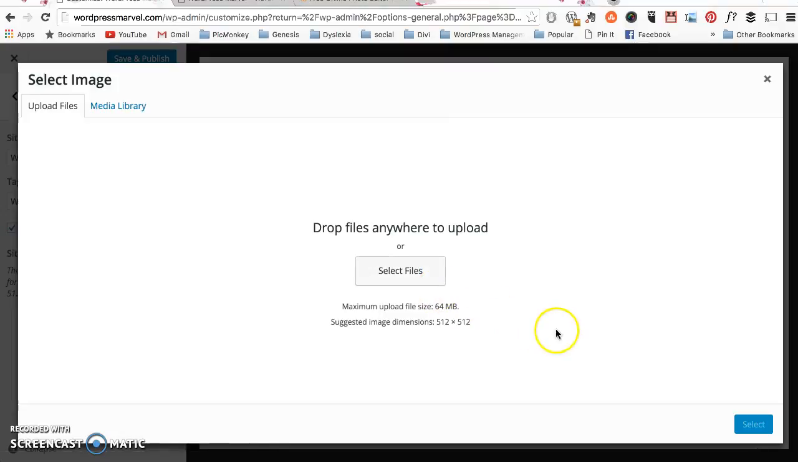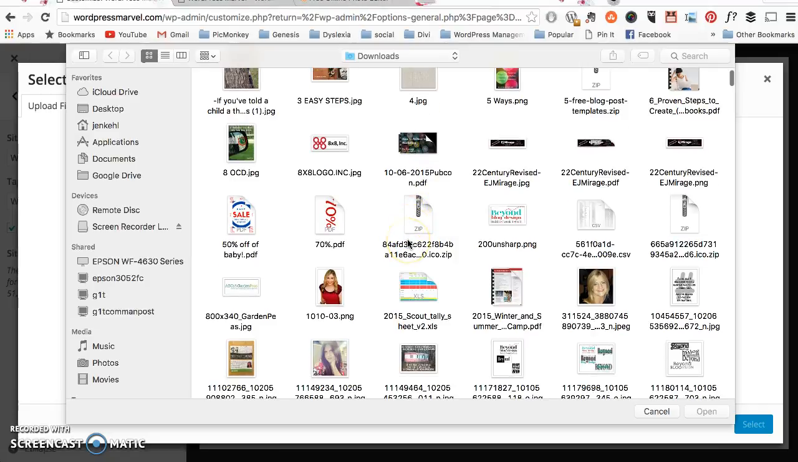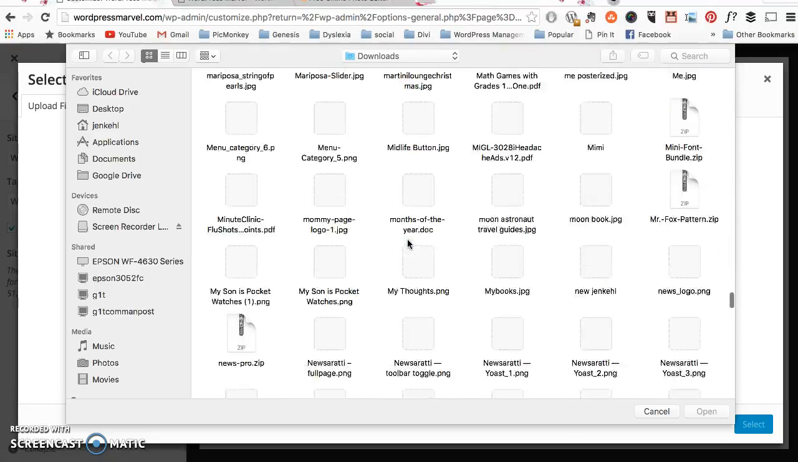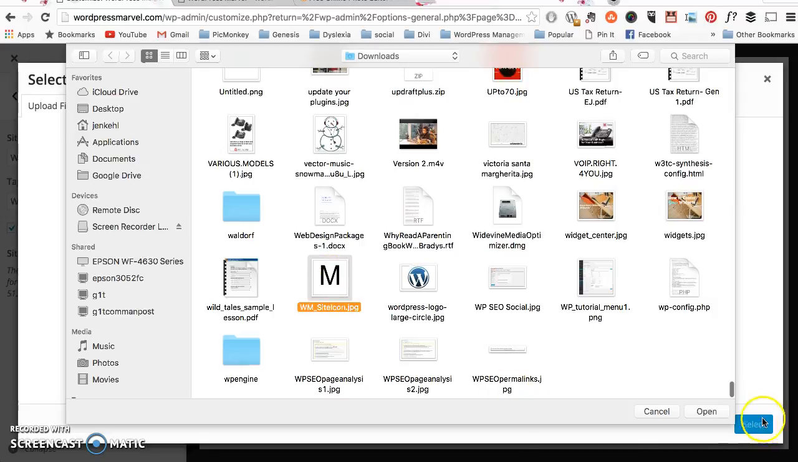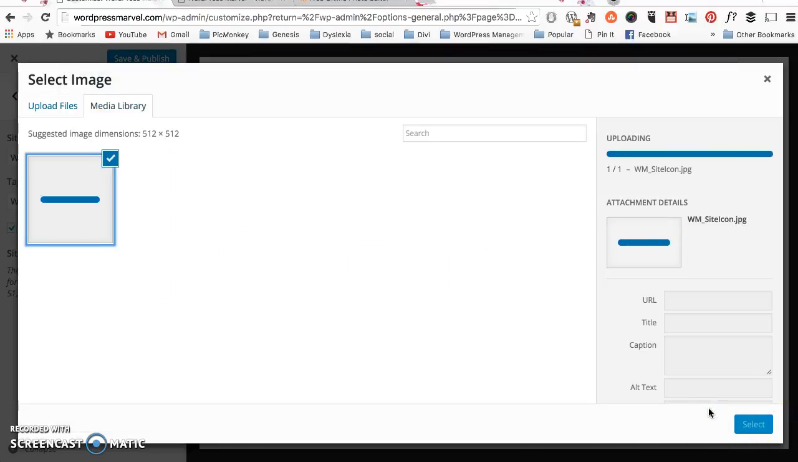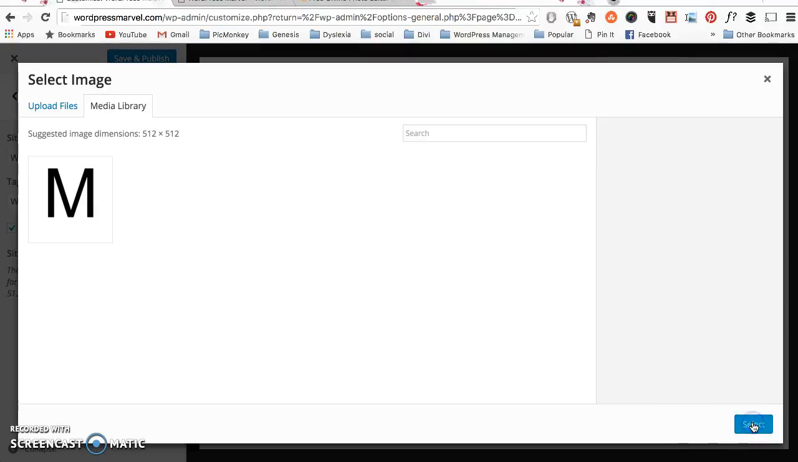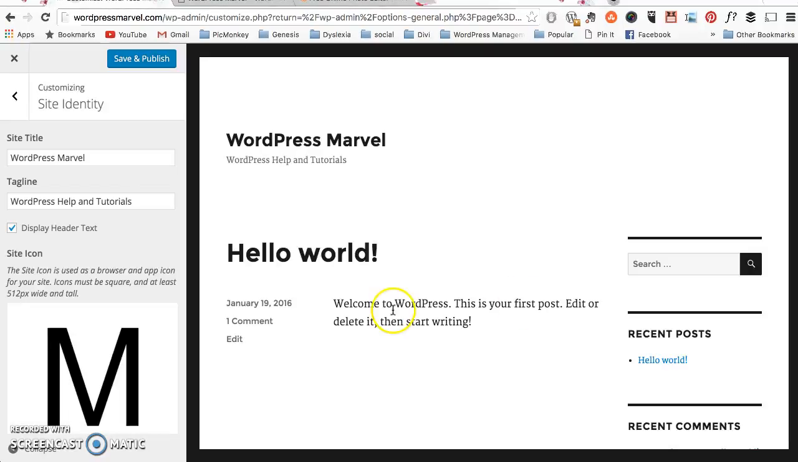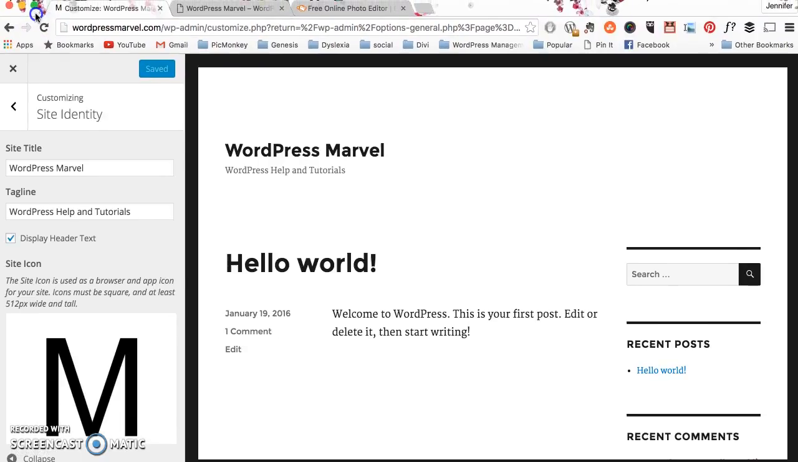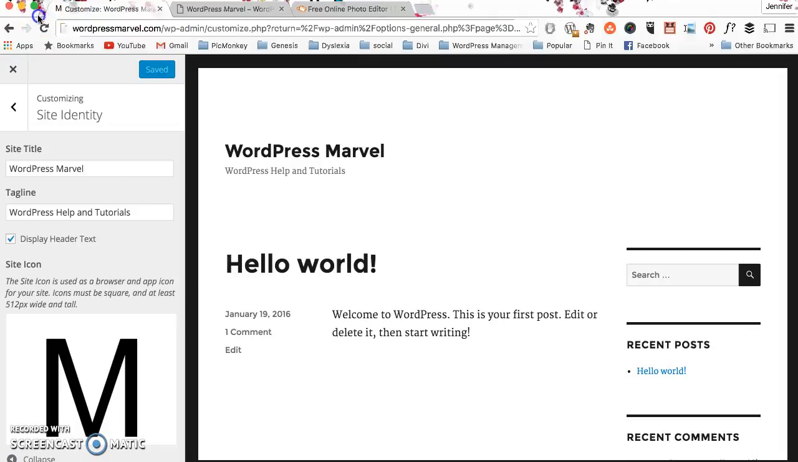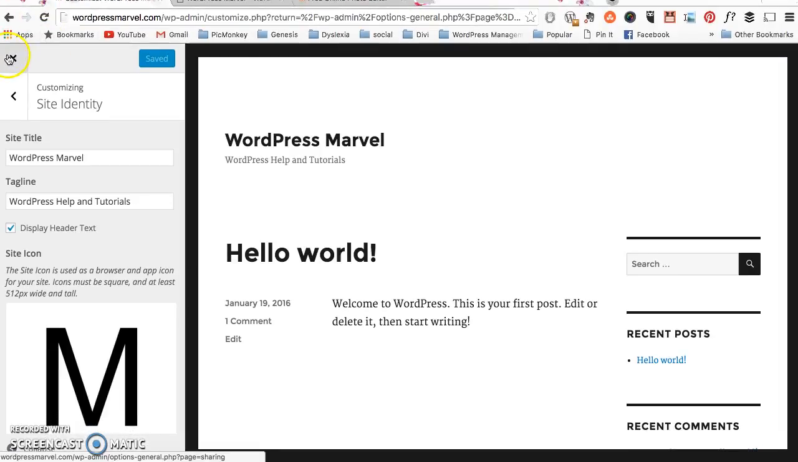It says select image. Now I can just drop it there, but I need to look for it because of the way that I saved it. There's my item, open. It's going to upload it. I'm going to say select. And now this is my site icon, a big M, and I'm going to say save and publish. And then when we look at our tab later, you'll see that the big M is up here. I see that. Let's see if I can slide that down. There. See right here? Big M, just for us. Okay, awesome. So that's done.